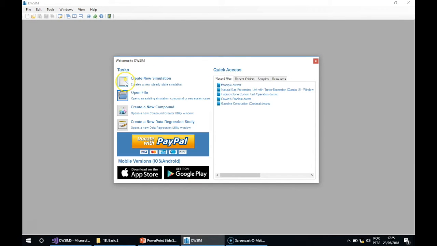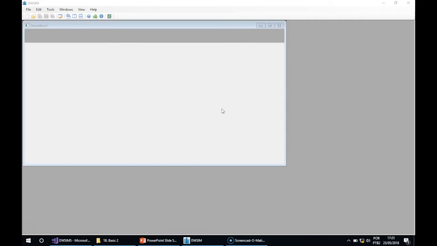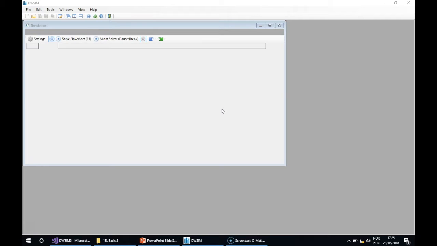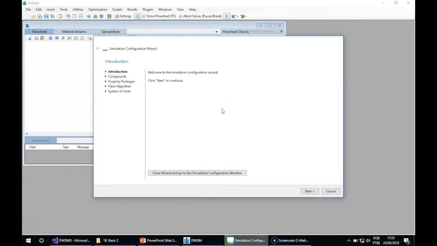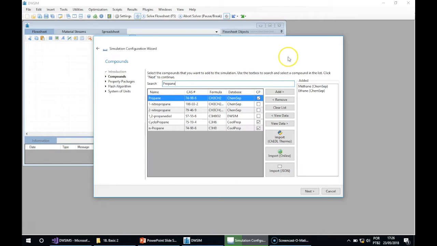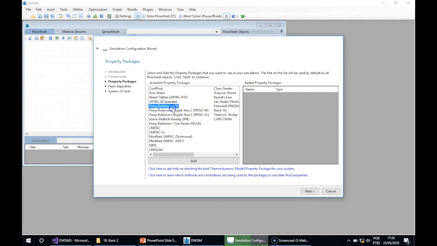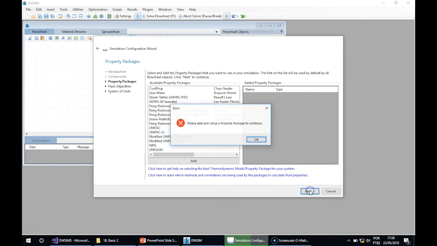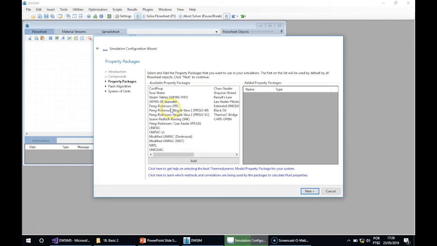Okay, so let's create a new simulation. I'll add methane and Ben Robinson.